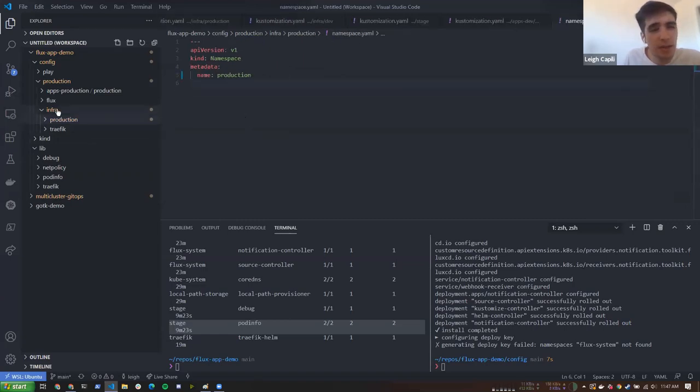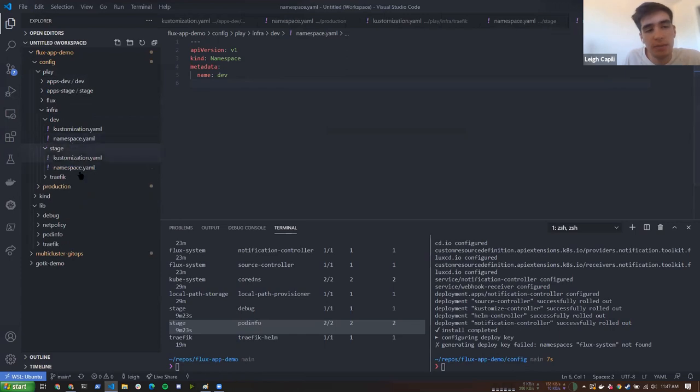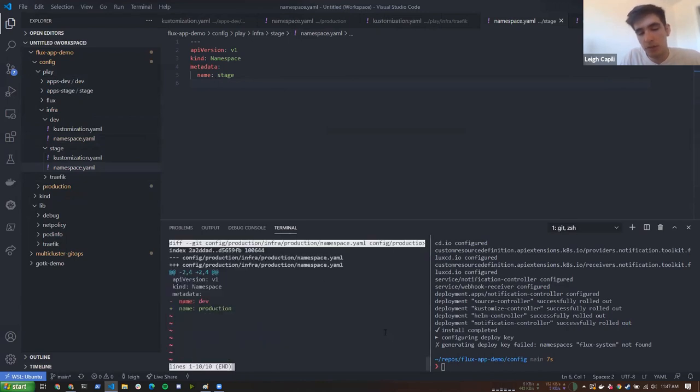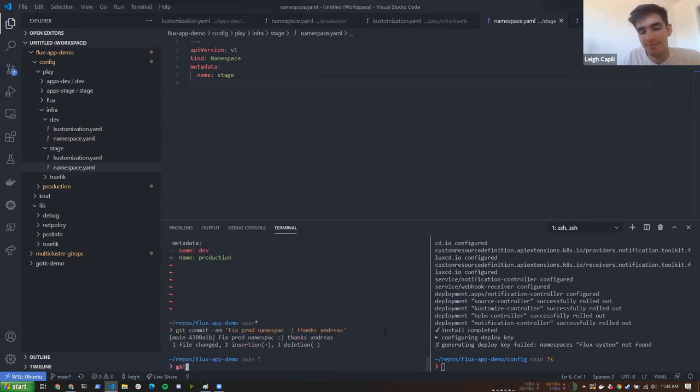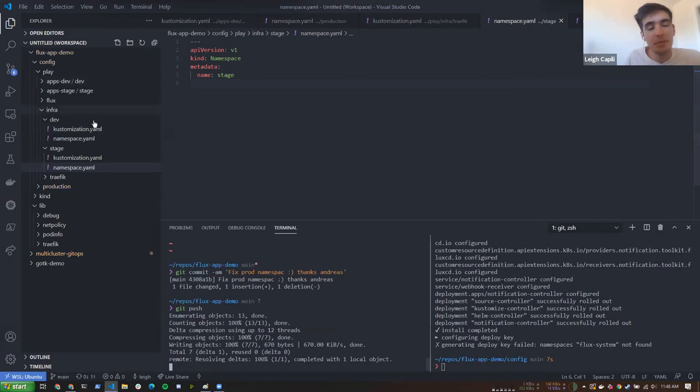Thanks for pointing that out. That's one mistake there. I'm suspicious of my own bugs now. Let's just check the dev namespace and the stage namespace are created. Cool. Diff, cool, git commit, and fix prod namespace. Thanks, Andreas. There's that.